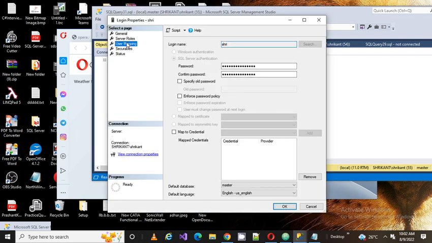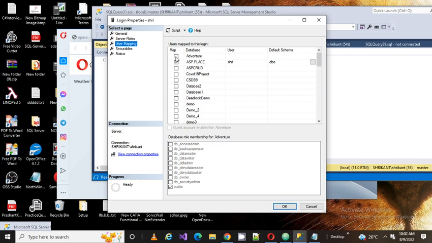Here I'm going to user mapping. Here I'm selecting adventure. See, there is a column called user. So when you select the respective database, the user will automatically get created when you map a login to the respective database. I'm making it owner. These are the different roles. If you say DDL admin, he will be the admin, basically for all the structure related part. There is data reader, he can just read the data. Data writer, that role is basically just to write the data.